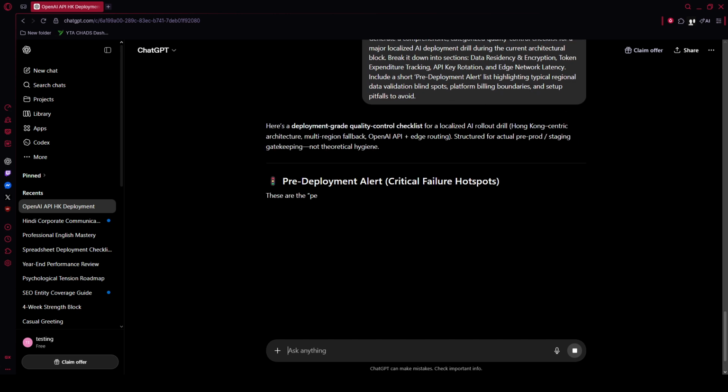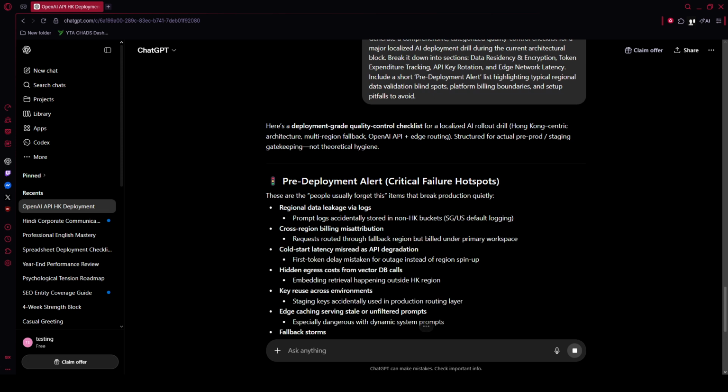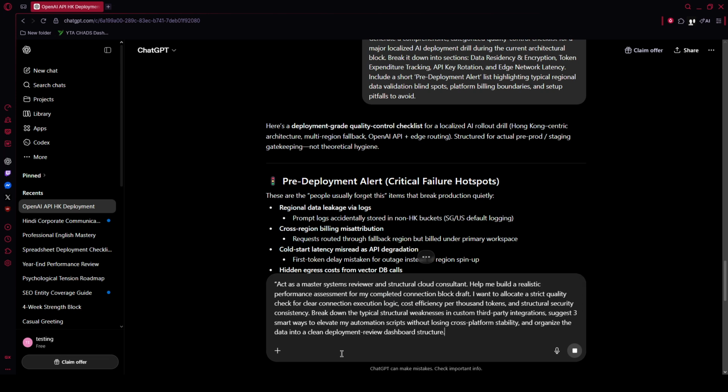Prompt, act as a master systems reviewer and structural cloud consultant. Help me build a realistic performance assessment for my completed connection block draft. I want to allocate a strict quality check for clear connection execution logic, cost efficiency per thousand tokens, and structural security consistency. Break down the typical structural weaknesses in custom third-party integrations, suggest 3 smart ways to elevate my automation scripts without losing cross-platform stability, and organize the data into a clean deployment review dashboard structure.